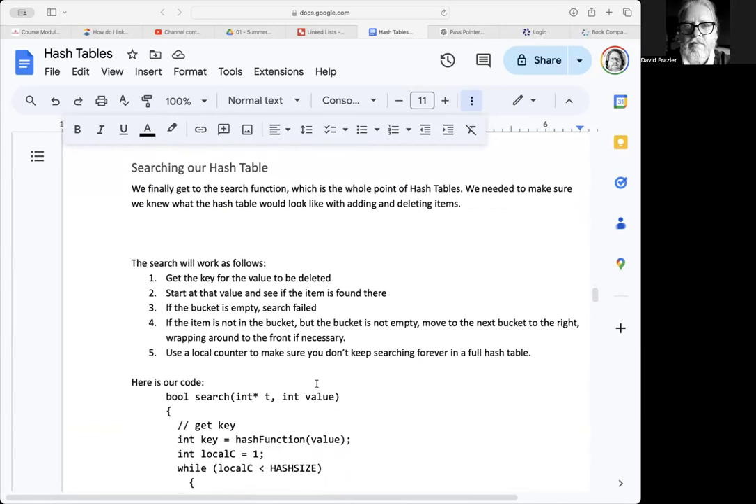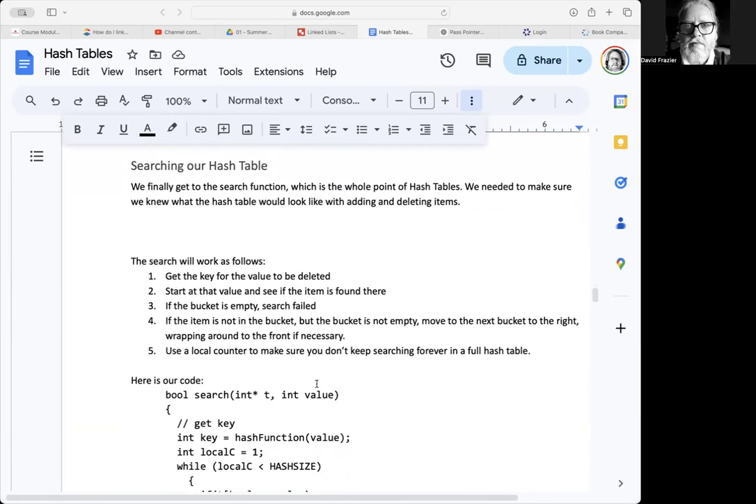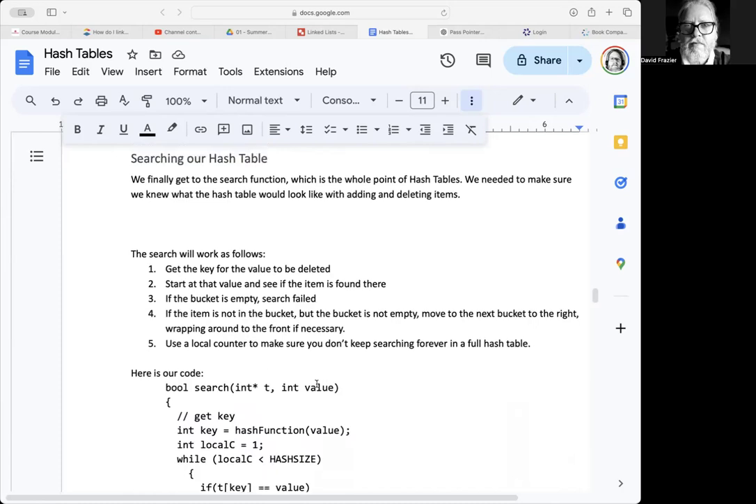Okay. So now let's look at our search. The search function, we're going to see if something exists there or not. Again, we're using linear probing. We're using open addressing.